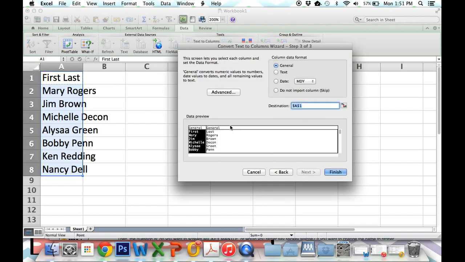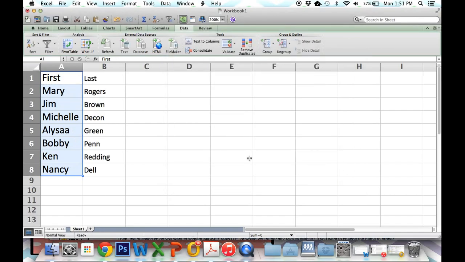It's just making sure this is this, and then it's asking where you want it to go. Usually just leave it as is. I click finish, and there you have it.